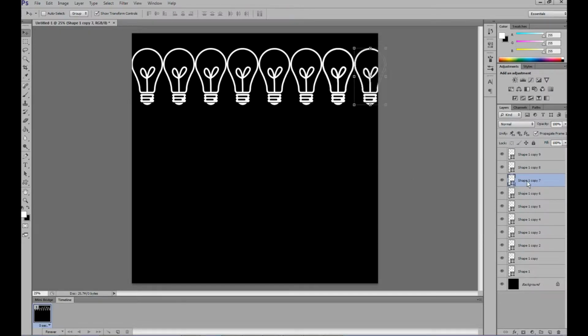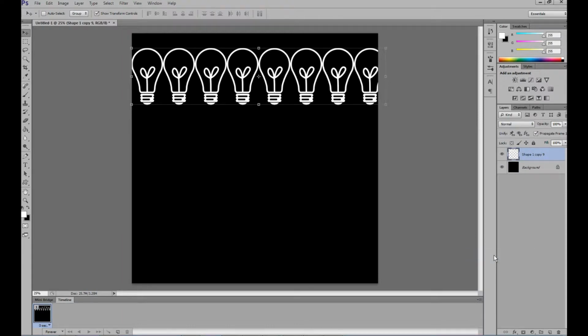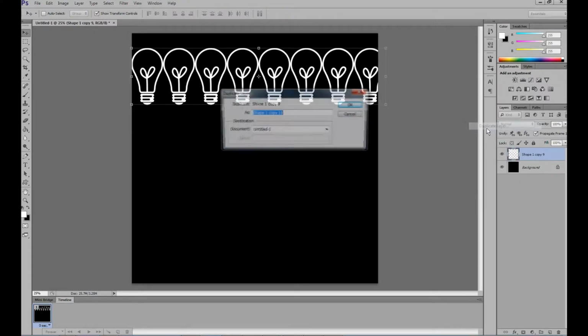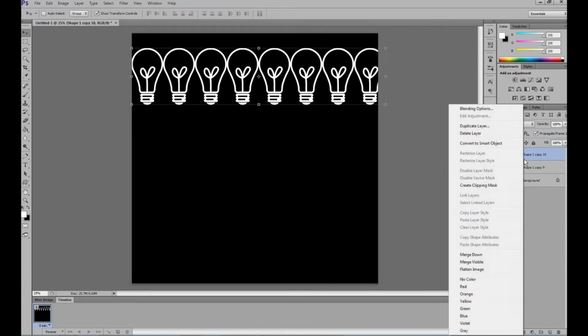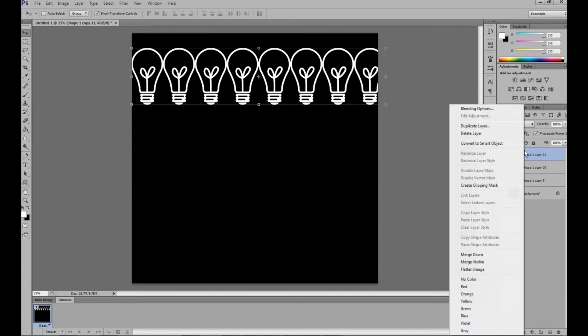After you've done that, select the first document, hold shift, go to the last document, and it will select all documents. Then right click on the document and press merge layers. Now right click and duplicate this image as many times as possible until you have enough to place down vertically on the document.